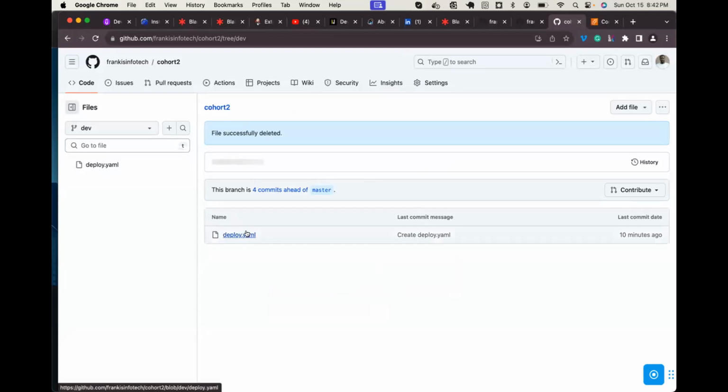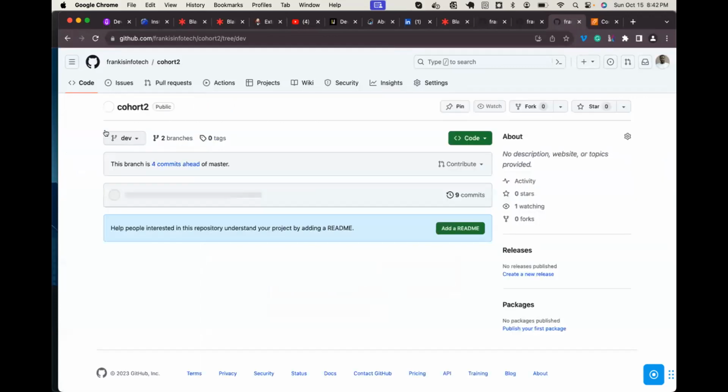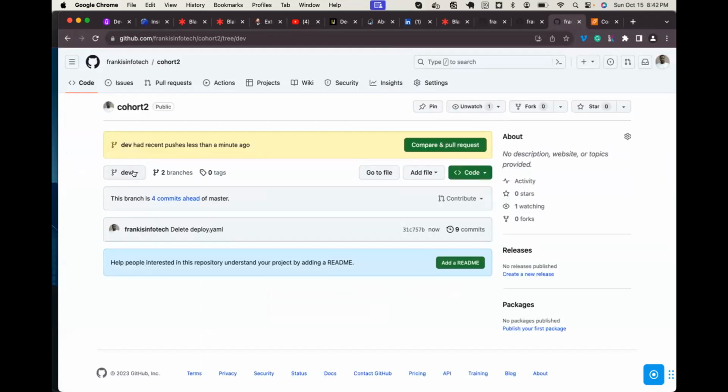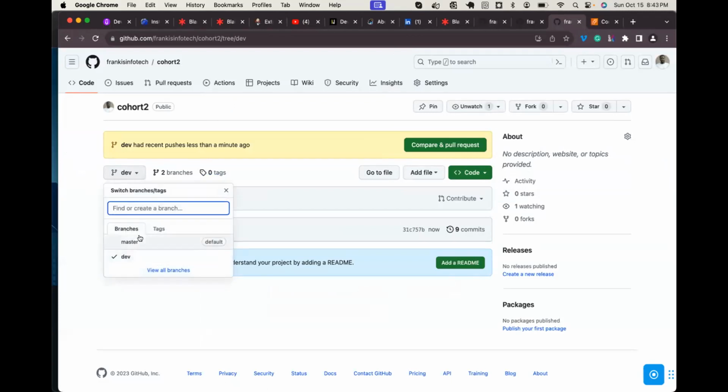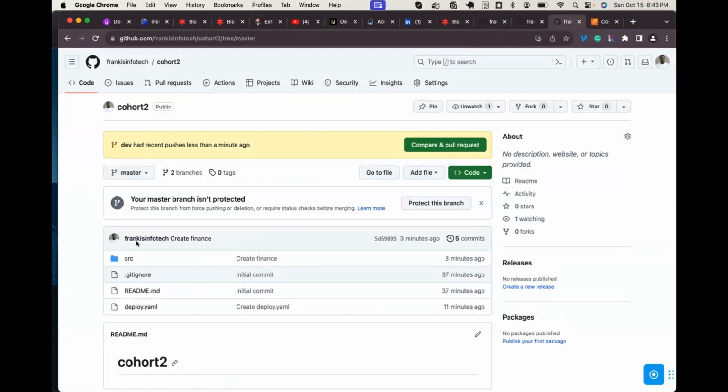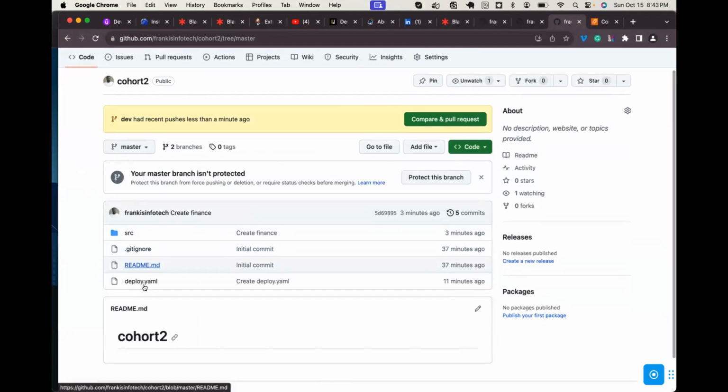Commit. Now, this repository is empty. The dev repository is empty. I have deleted everything. All right. There is nothing here. On the dev branch. Sorry, guys. The dev branch. Okay. Great. Now I need to set something.